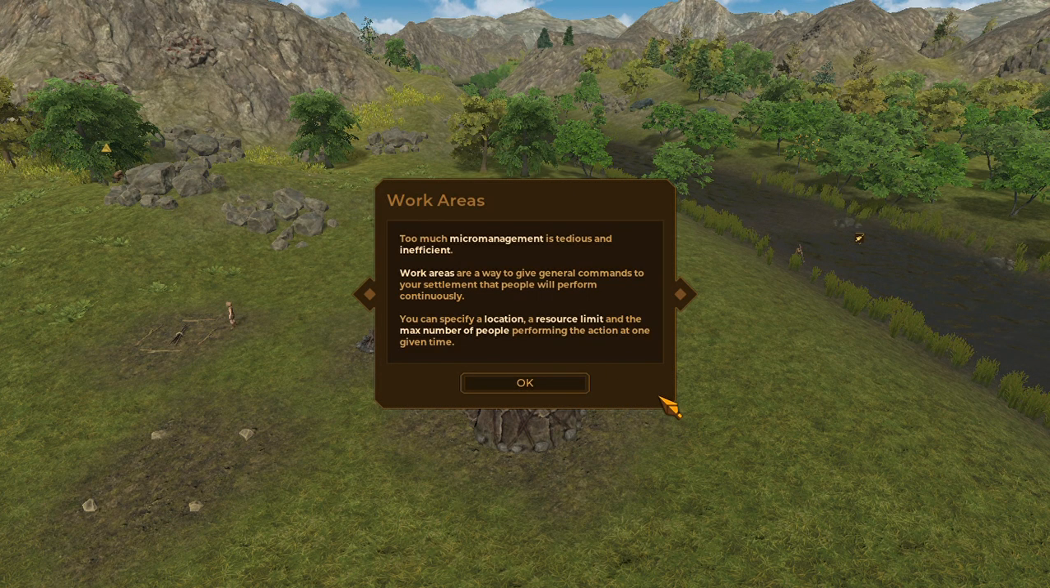Work areas. Too much micromanagement is tedious and inefficient. Work areas are a way to give general commands to your settlement that people will perform continuously. You can specify a location, a resource limit, and the max number of people performing the action at any one given time.